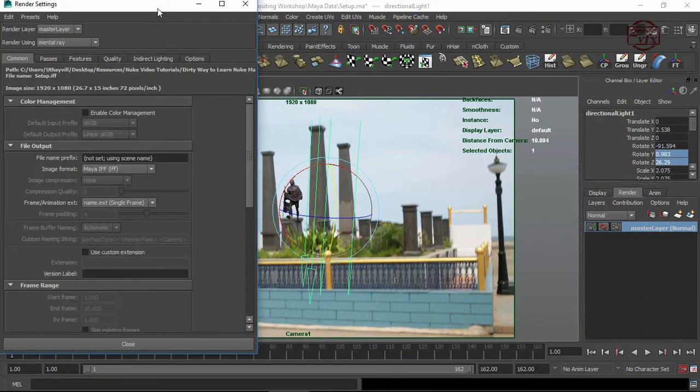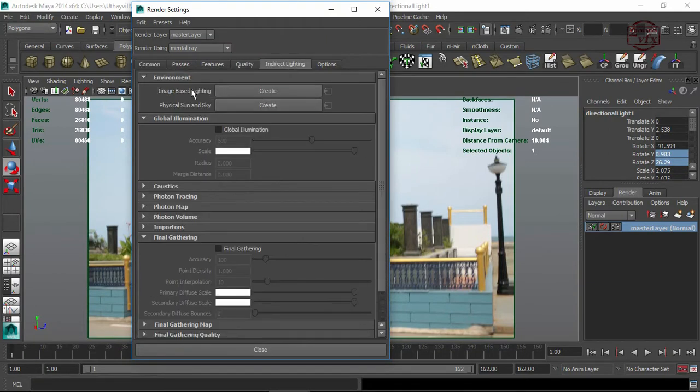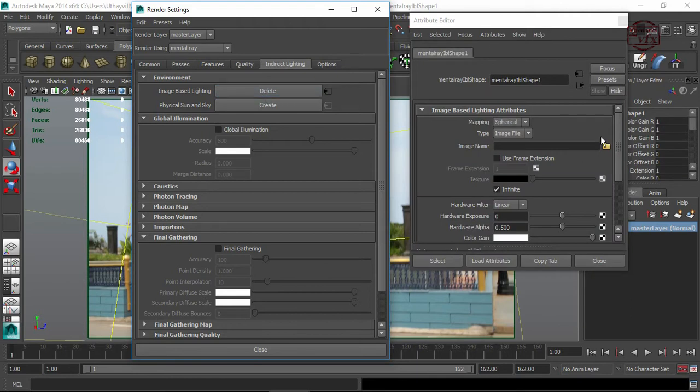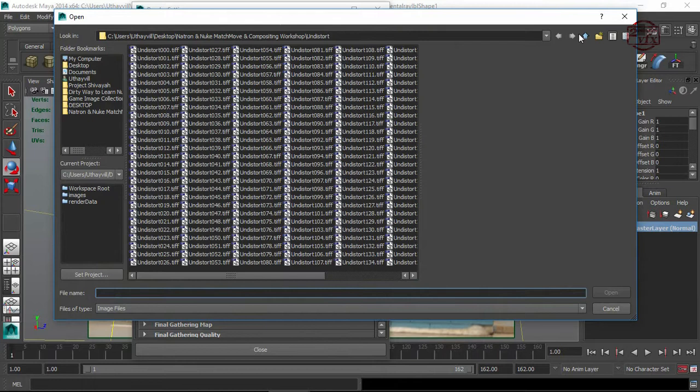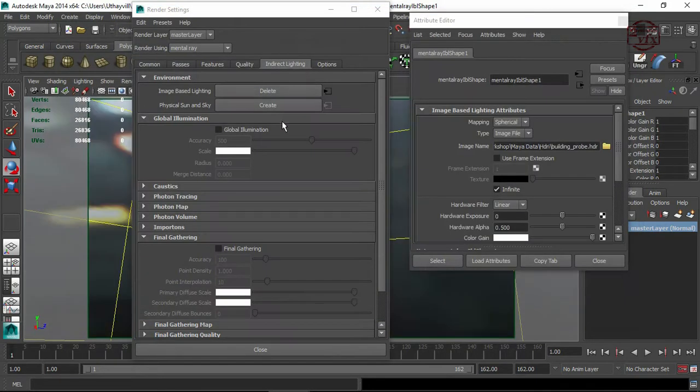And of course I'm going to make an indirect lighting. So go here in the render global, indirect lighting. In the indirect lighting area, image based lighting, so IBL lighting. I don't want a physical sun and sky, of course, because I have the HDRI already. So go to create and go to the image area. I'm going to load, just back one second, my HDRI. I'm going to use the building prop.